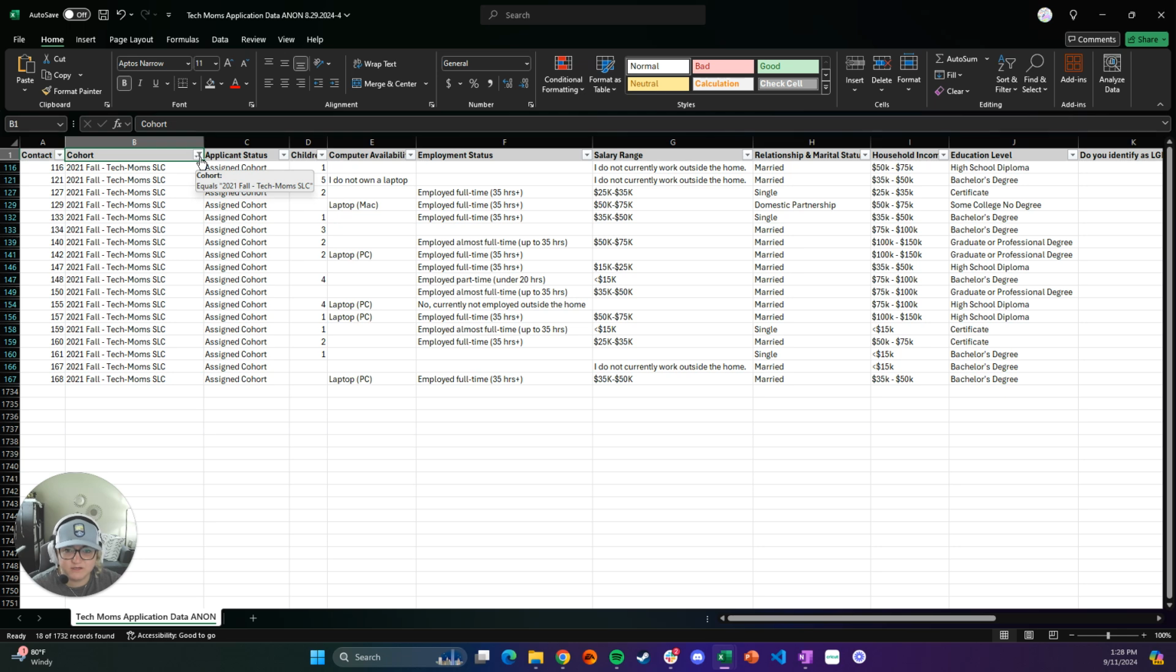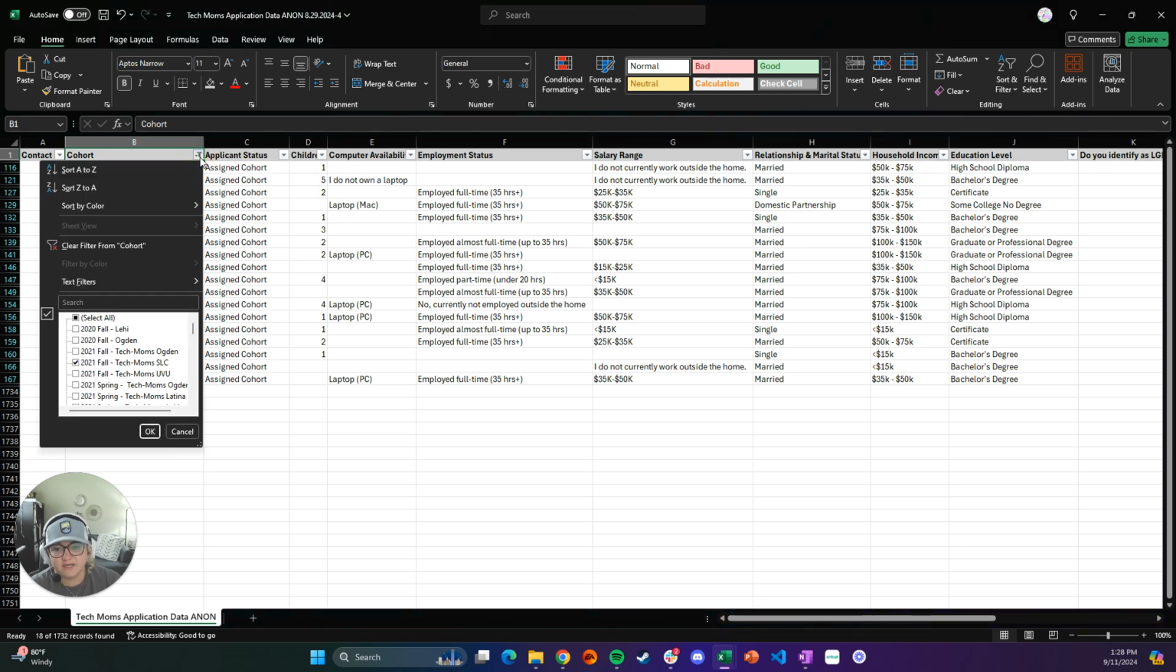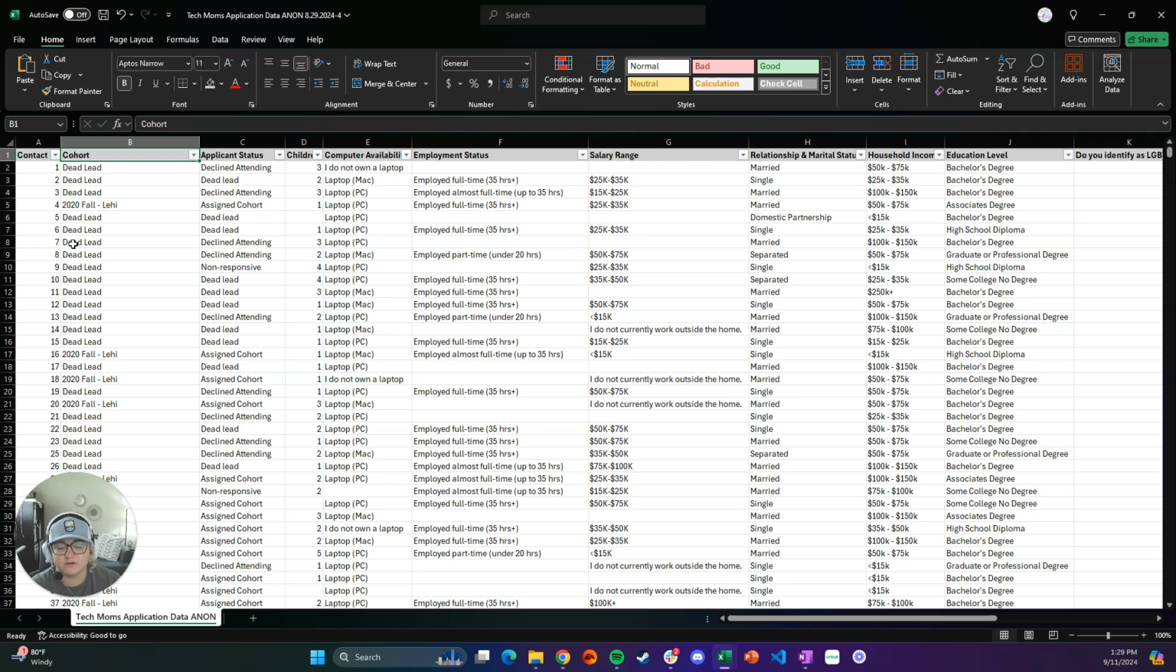Now that's not necessarily what we want to do here. I just want you to be aware that's what the filter functions as. Okay. So click there and we're going to come here and say clear filter from cohort. Okay. And that brings me back to my data.